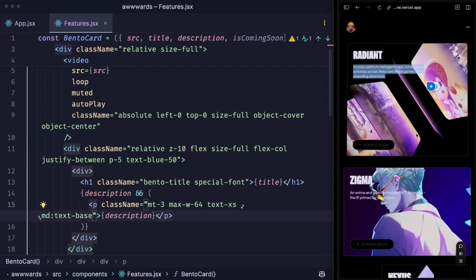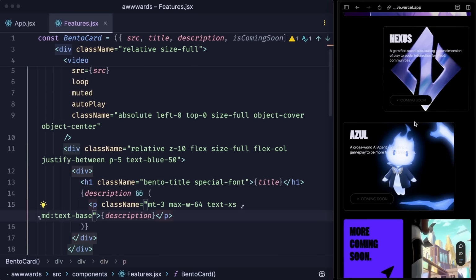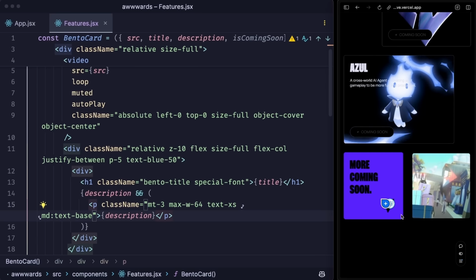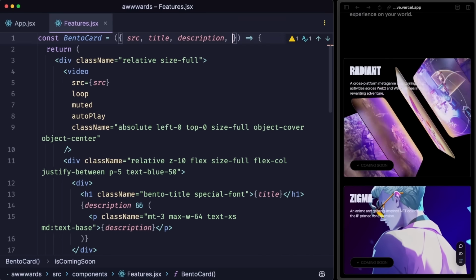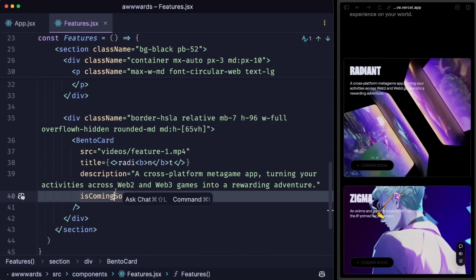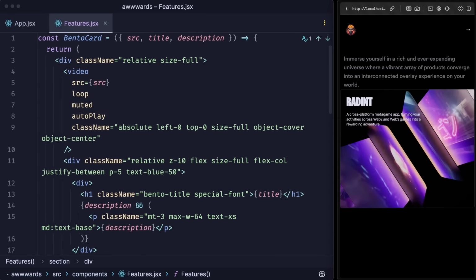And some of these cards will have this is coming soon button. But considering that most of these features are coming soon, and we have a card right here that says more coming soon, I don't actually think we'll need it. So for now, I will just remove the isComingSoon prop, and I'll also remove it from here when we're passing it to it. This is already looking good enough for me. Not even good enough, it's looking amazing.